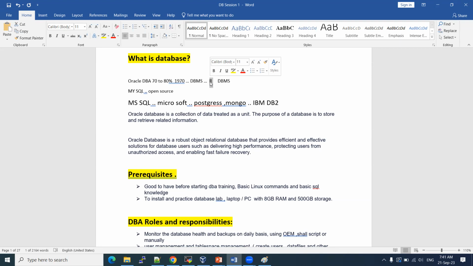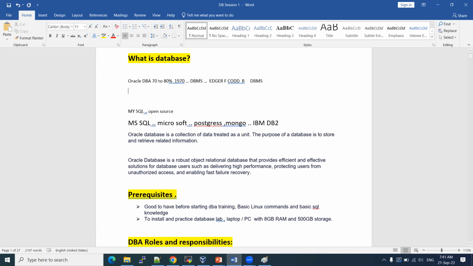What is that? Edgar F. Codd. Okay, Edgar F. Codd. This person has introduced this relational model. What exactly does this relational model mean?